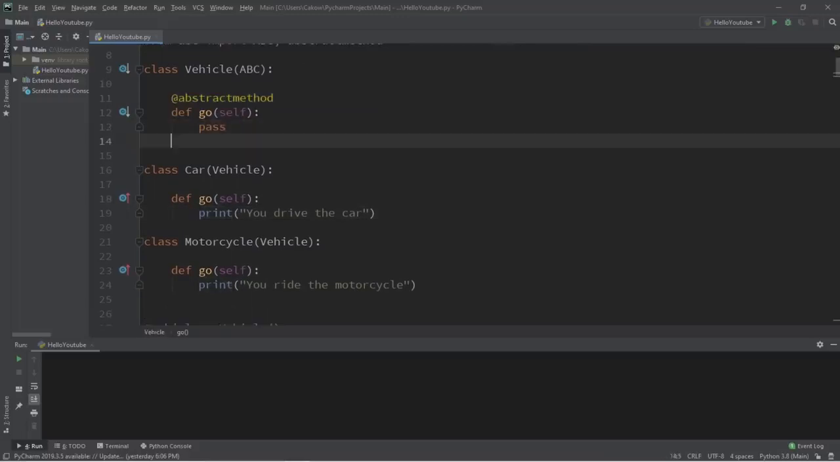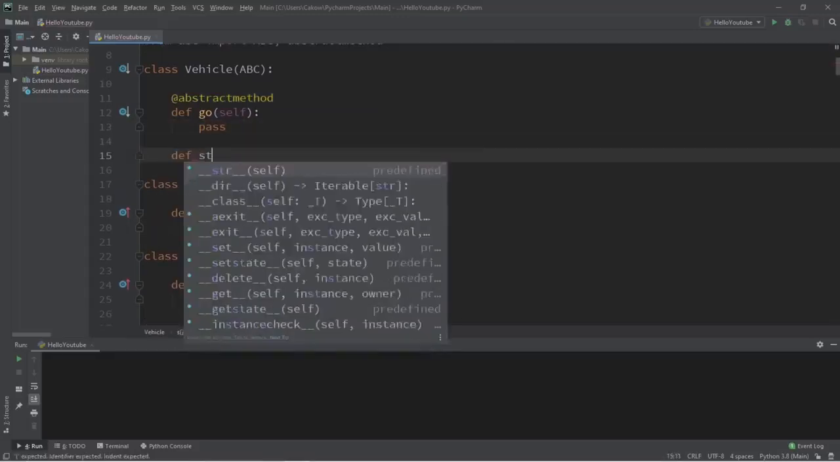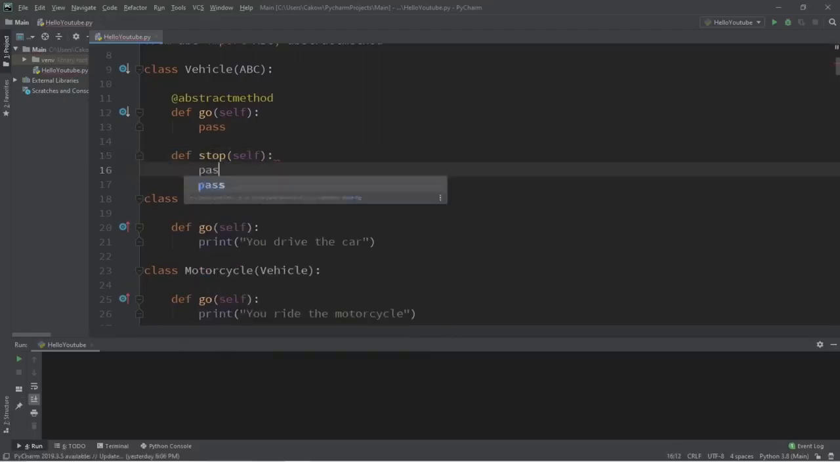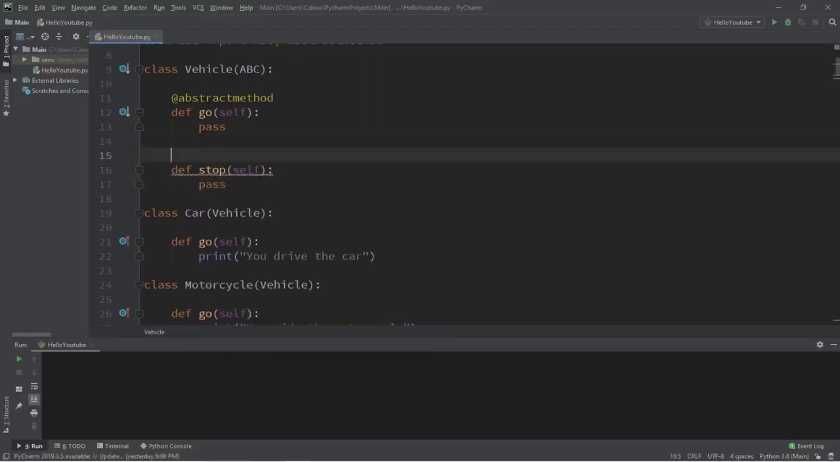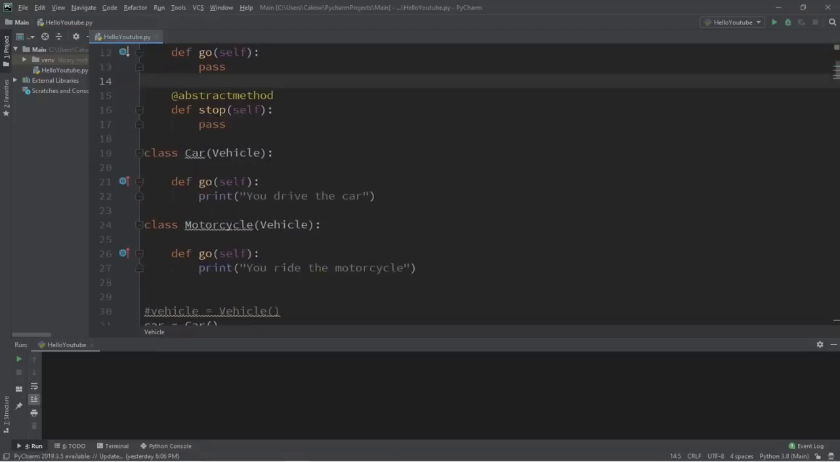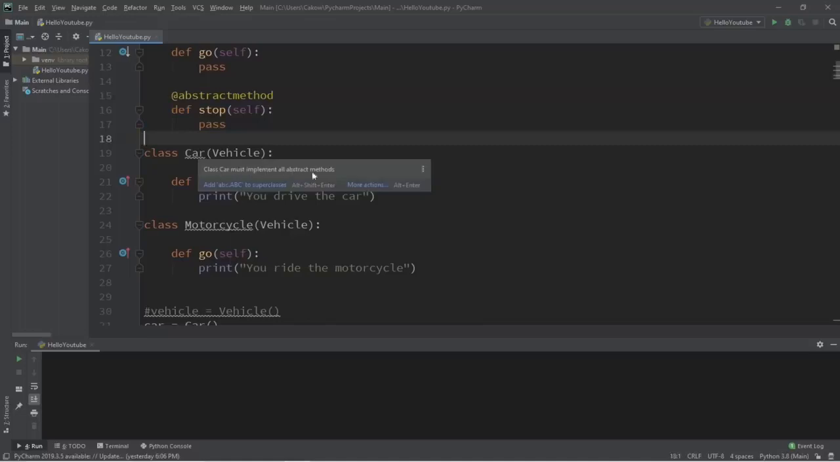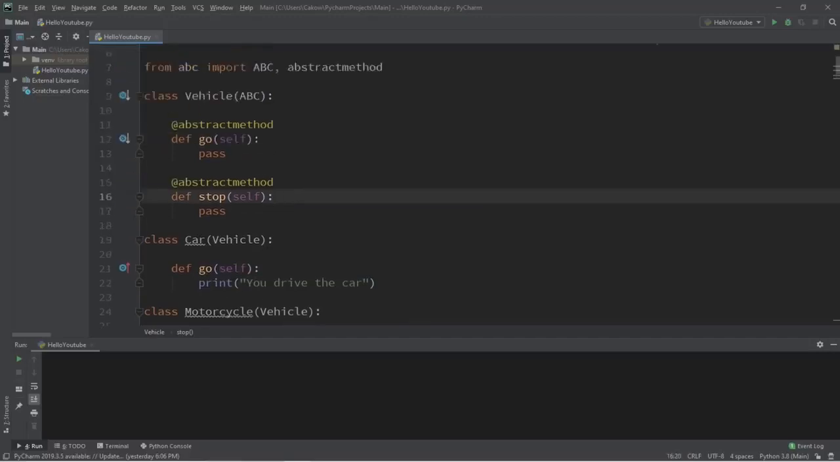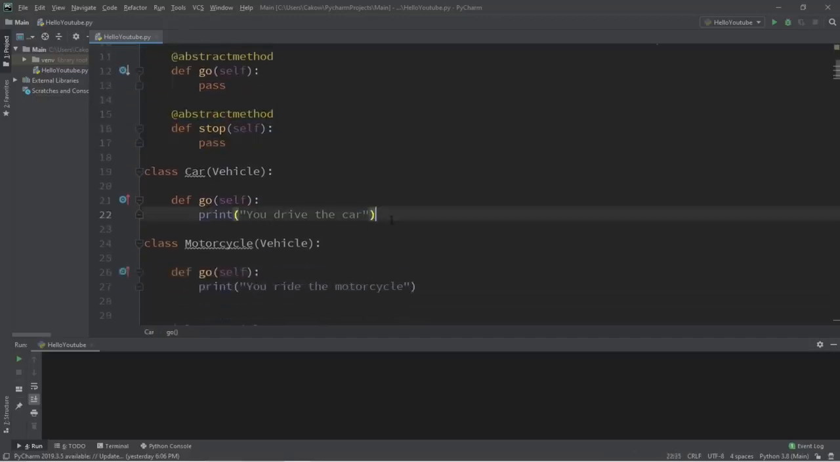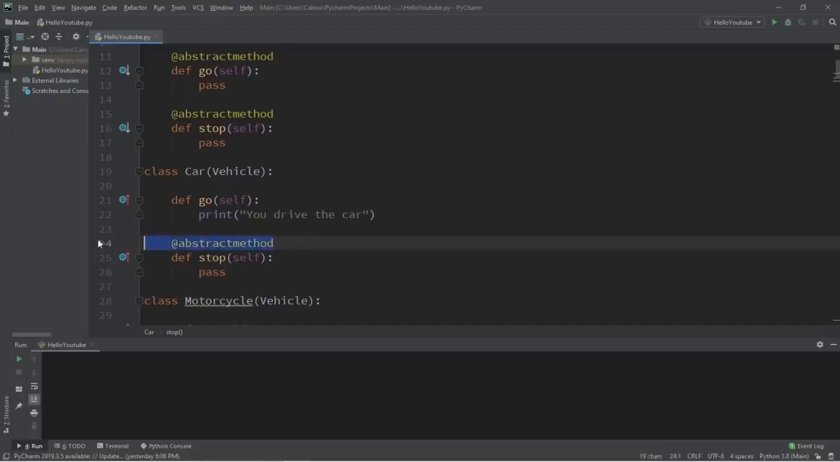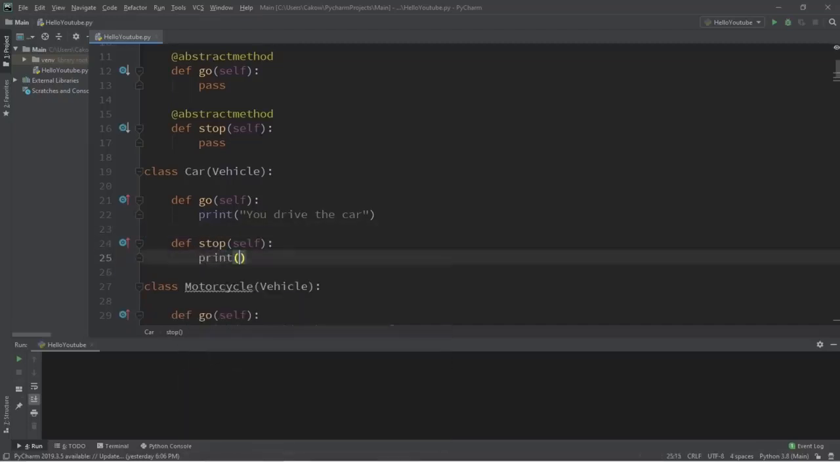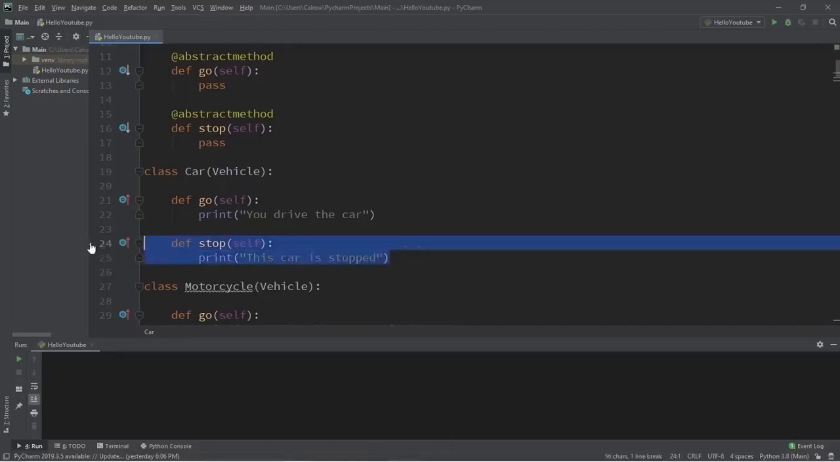Now let's say we create an additional method. Let's say we have a stop method. So let's define that. def stop. For the time being, I'll write pass, and to make this an abstract method, add this decorator, @abstractmethod. Now, car and motorcycle both need to implement that method of stop. It's currently missing it. As you can see here, class car must implement all abstract methods, and the same thing applies for motorcycle as well. So we need to override this method and provide its own implementation. So let's remove that decorator, and let's print something. Let's print this car is stopped. And I'll do the same thing for motorcycle.